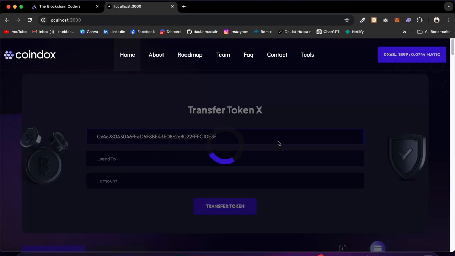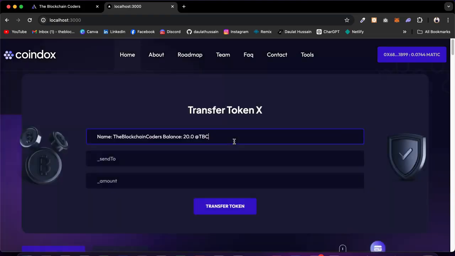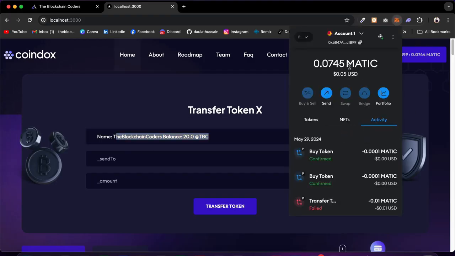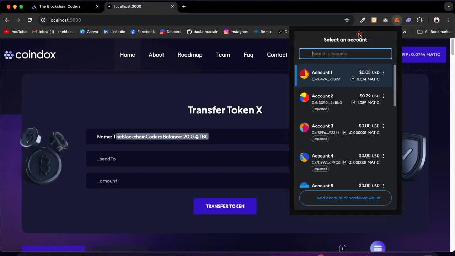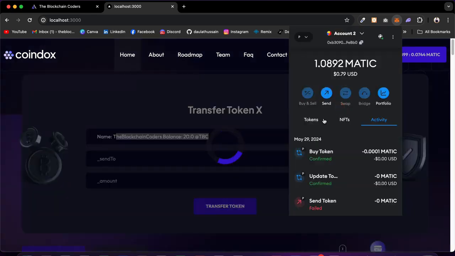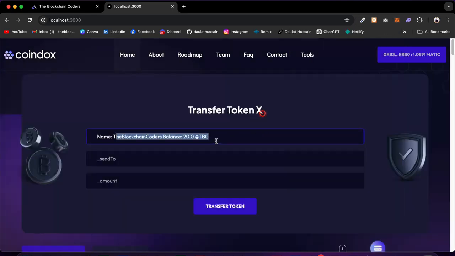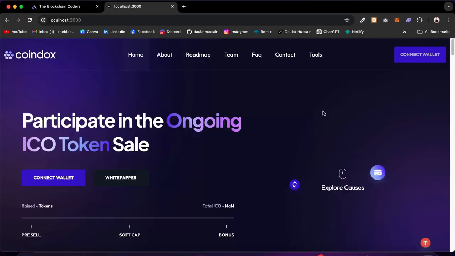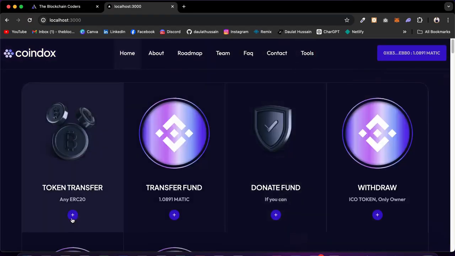So it's going to make a call and fetch all the information about how much balance I have in this particular token. You can see I have this much token because I'm in account number 1. The moment I switch, it's going to fetch the balance, and I'm going to simply replace this one. Let's reload the page. Click on that, click on this.